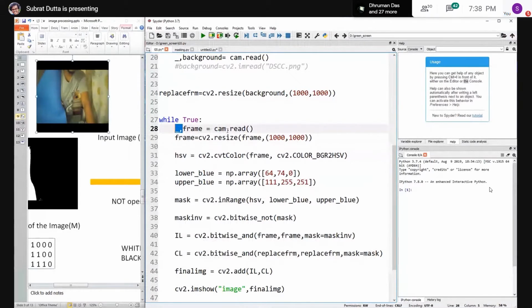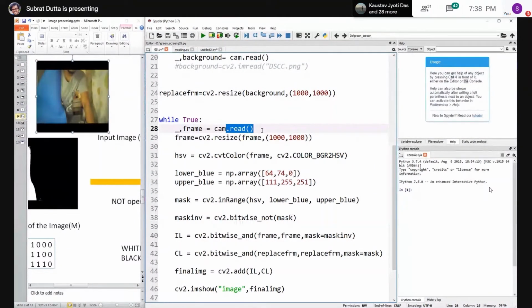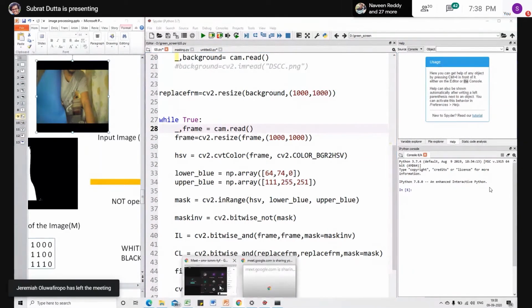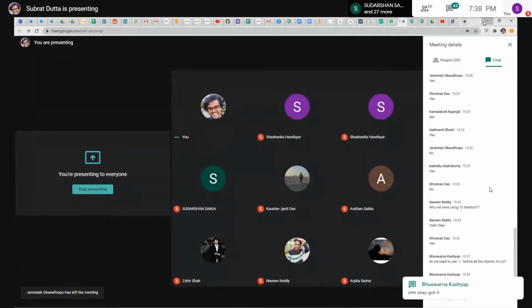So what happens is this cam dot read function we have returns two values. The first value tells whether the camera is working or not. That is a boolean value, 0 or 1. If it is 1, it is working. If it is 0, it is not working. The second value returned is the image itself. So in Python, whenever we want to ignore a value returned by a function, we just type an underscore right here. This is the basic concept as far as Python is concerned. Okay, sure, great. So we do that.